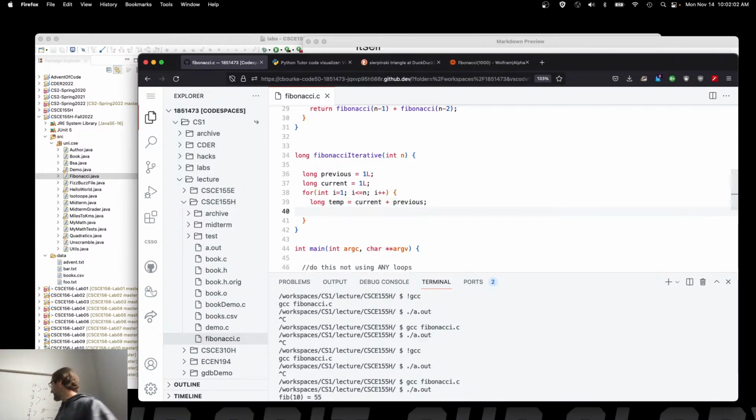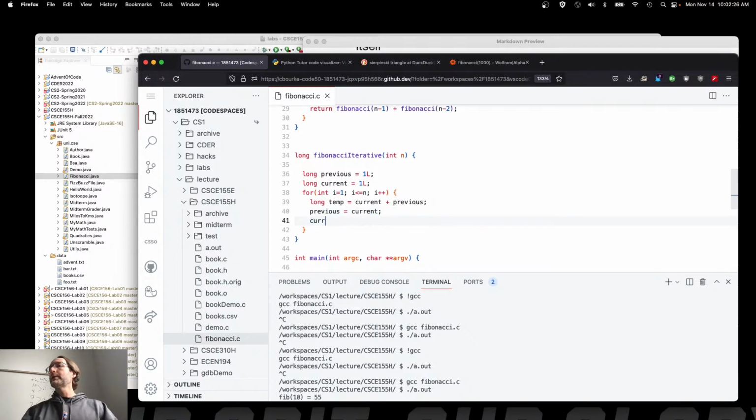So here I've got current, previous, and next. And next is going to be these two values right here. Now what can I do? I can get rid of previous by moving these two variables over into those two variables. So previous is going to end up being current, and current is going to end up being temp. And then return whatever the current is after this is done executing.